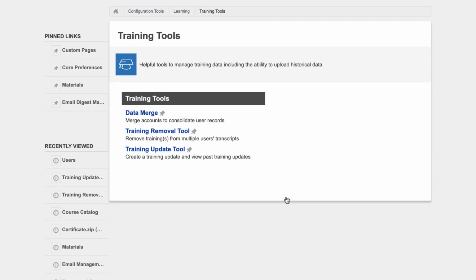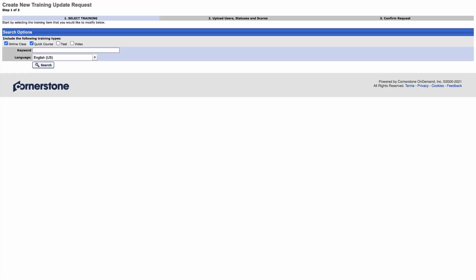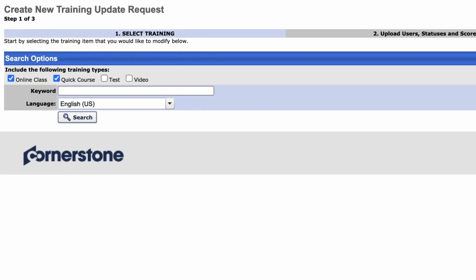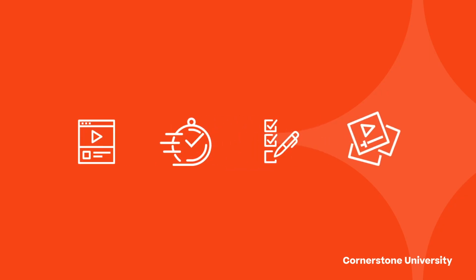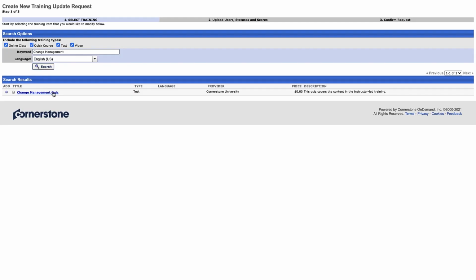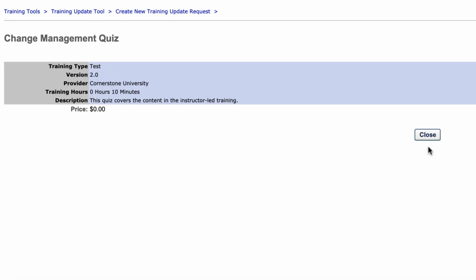Click on Training Update Tool from the Training Tools page. Click on Training Update. Use the search filters and criteria to search for the appropriate training. It's important to remember that you can only update online courses, quick courses, tests, and video learning objects. If you want to see more information on the training, click the training title to view the details.